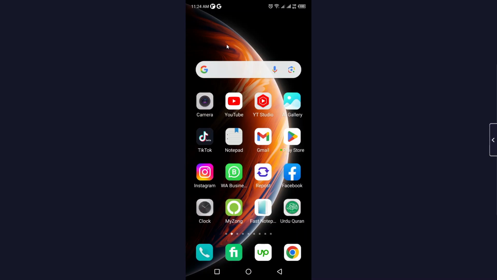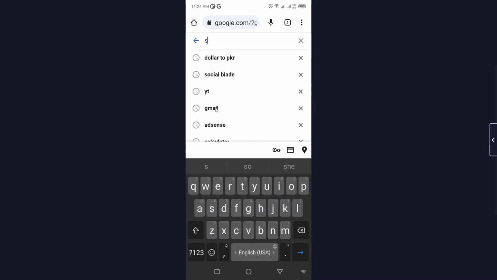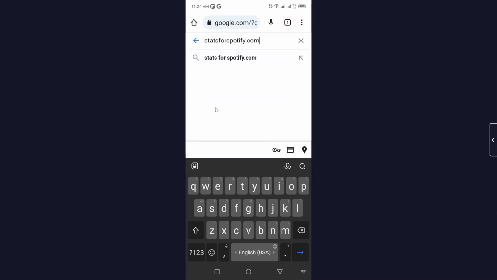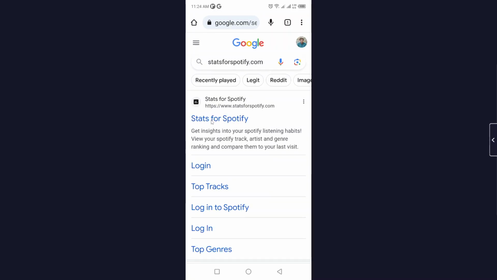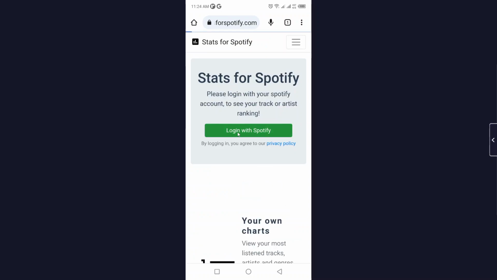So there is no feature on Spotify to see your top artist. Open any browser, and here you need to search for stats for Spotify.com. Hit enter and open the first website, and here you need to log in with Spotify.